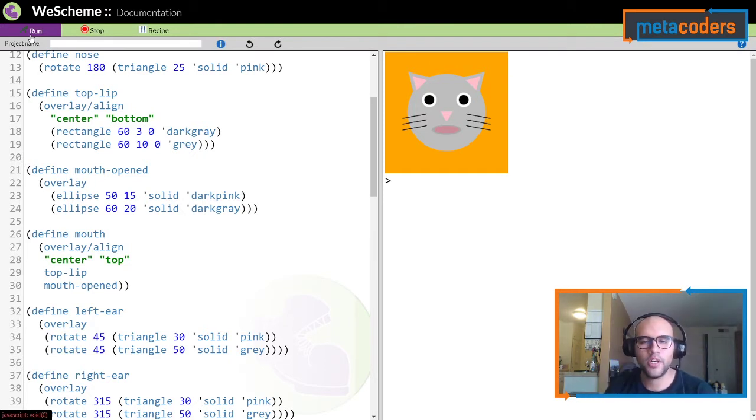I didn't want my cat's mouth to be surprised or shocked. I wanted it to be smiling. So I did a little trick there. I made two rectangles to block the top half of the ellipse. Let me change these to red and blue so you can see them properly. And then I'll change these back to solid. Like that.